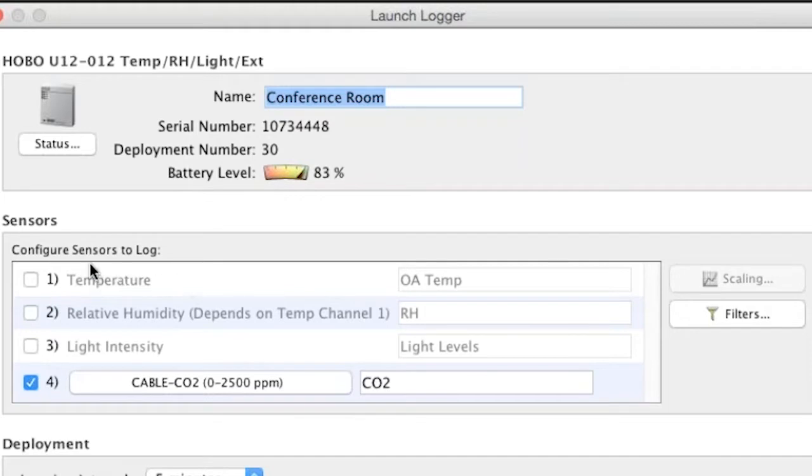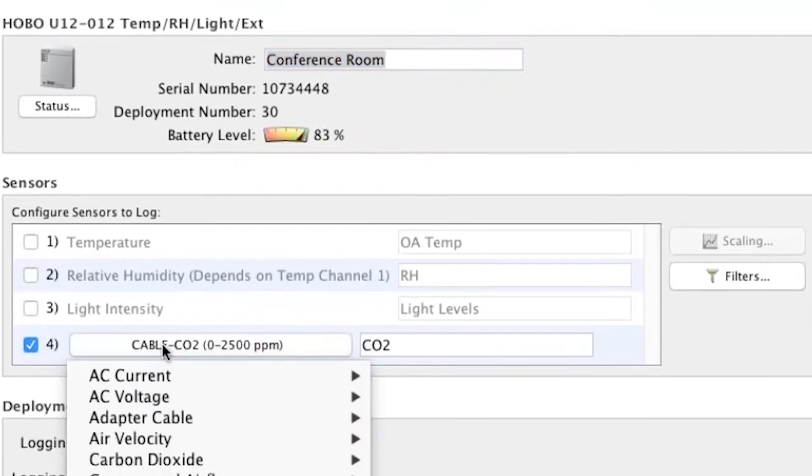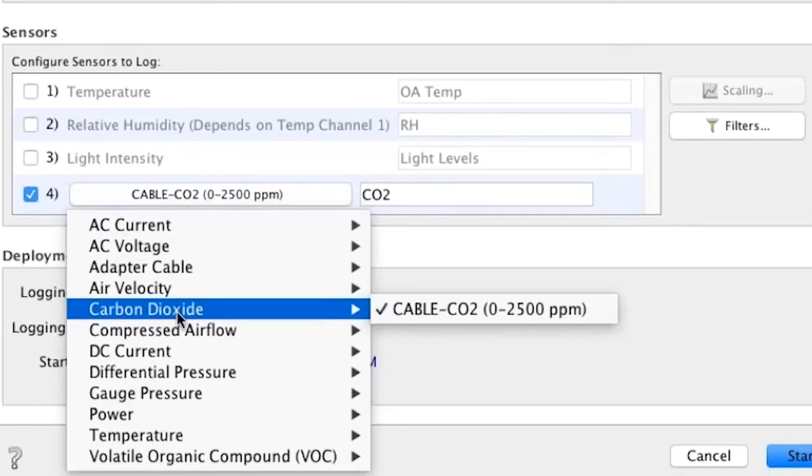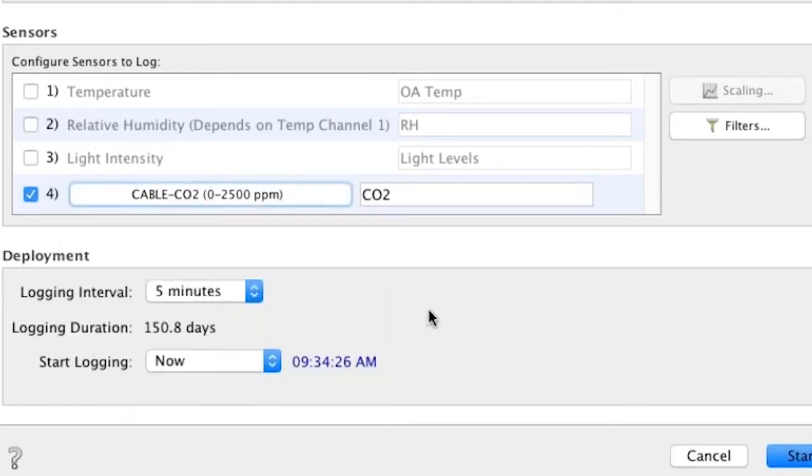And then we want to configure the sensor. Now we're not using, in this case, any of the internal sensors. We'll be using the external sensor port, number 4. And so we want to choose carbon dioxide and then the cable-CO2. So that's the cable adapter that comes with the Telair carbon dioxide monitor, and that'll plug into the logger port. Give it a label that will make sense on the graph, CO2.